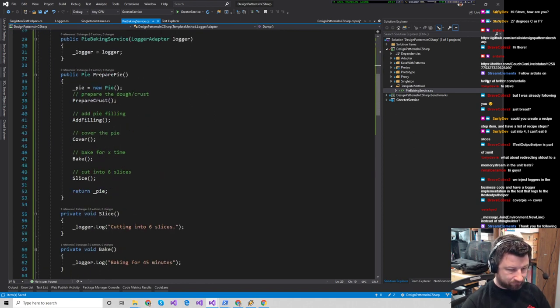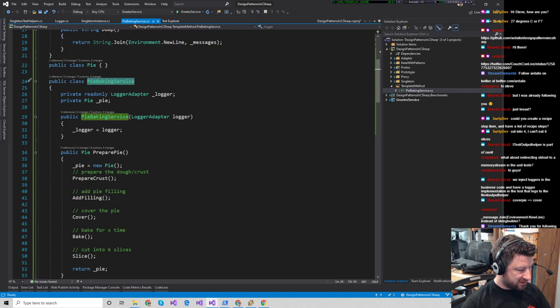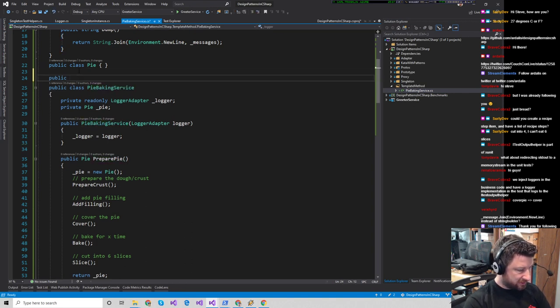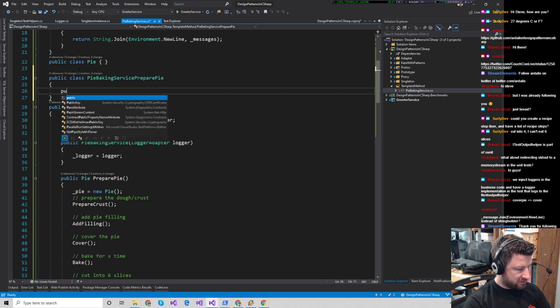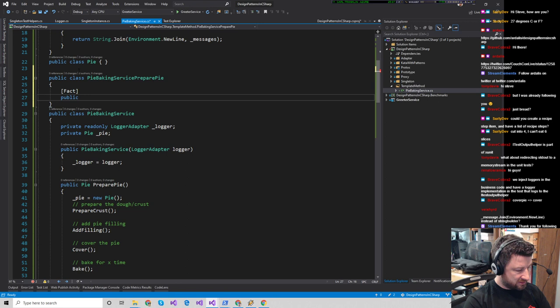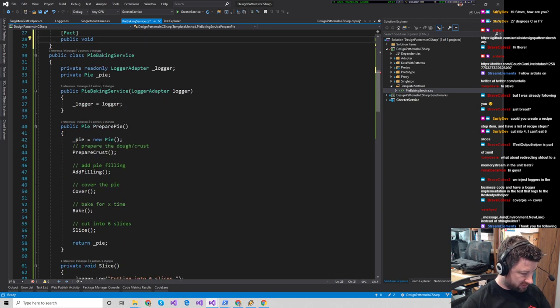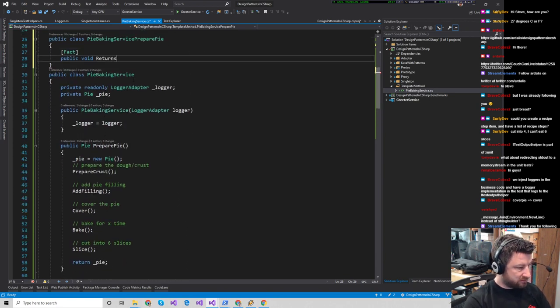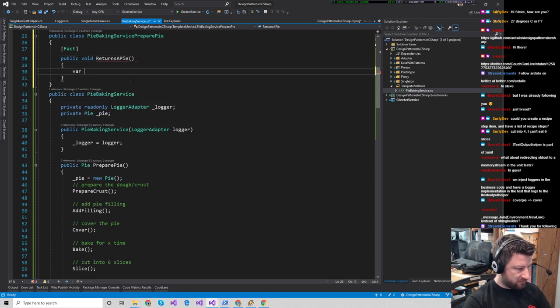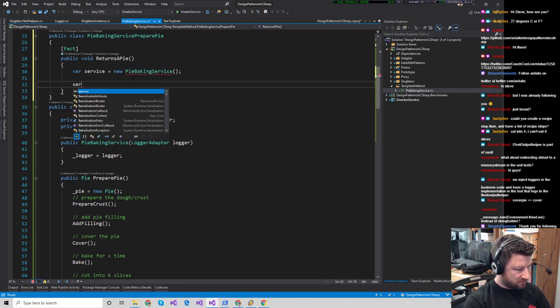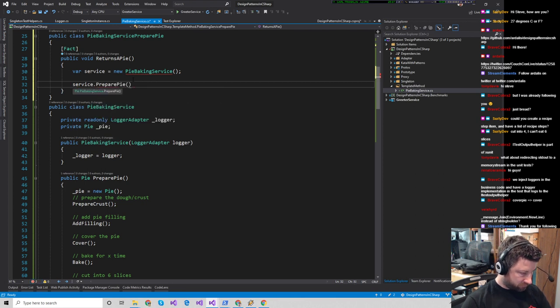Now I just need a way to run this, right? So PieBakingService PrepareProxy Pie is the name of my test, because this is the class I'm testing. This is the method I'm testing. So I'll just put it right here. And what does it do? It has that. It says public void. You need to have xUnit. I don't really want to check all the log messages. I just want to verify it returns a pie. So ReturnsAPie. There we go. Var service equals new PieBakingService. Service.PreparePie. And it's going to need a logger.